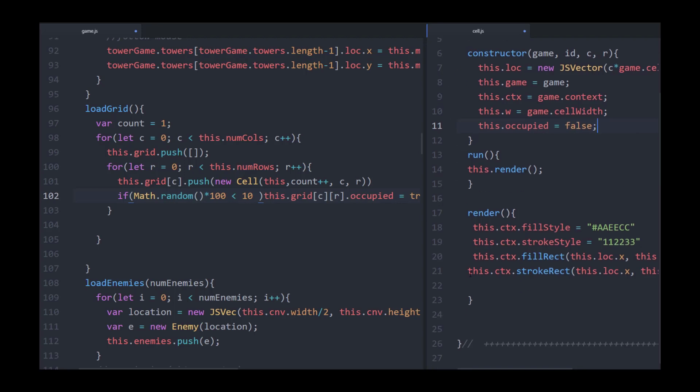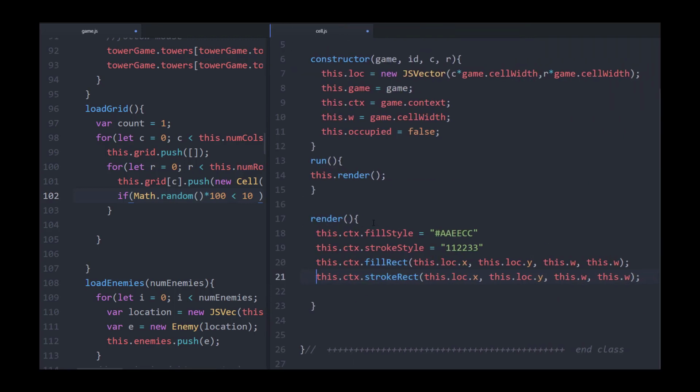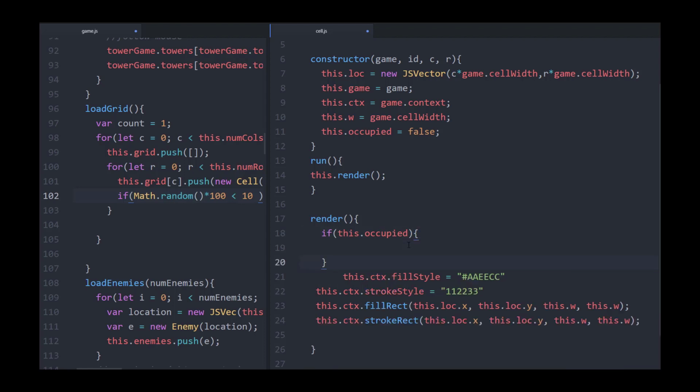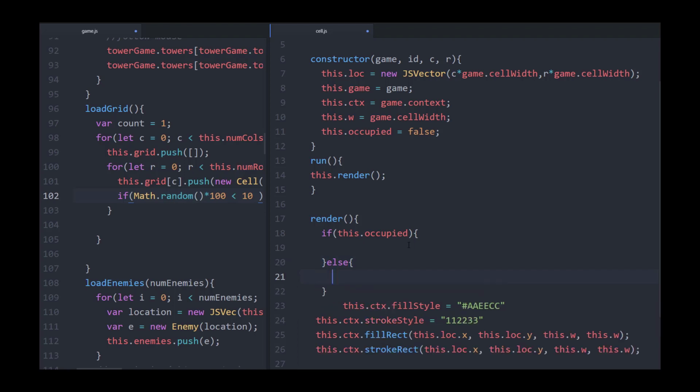And now when I render this, I can simply add a little piece over here. I need fill style, so I'll say if this.occupied, then I will go ahead and render it one color, else I'll render it another color. And so to do that, I will take this guy. So this is the light color, so that's what I want if it's not occupied. If it is occupied, I'll go ahead and change it to something darker. And so I think that'll do it.